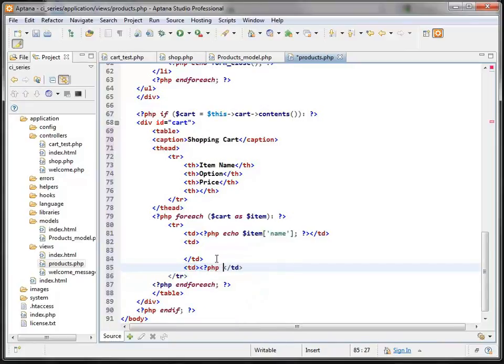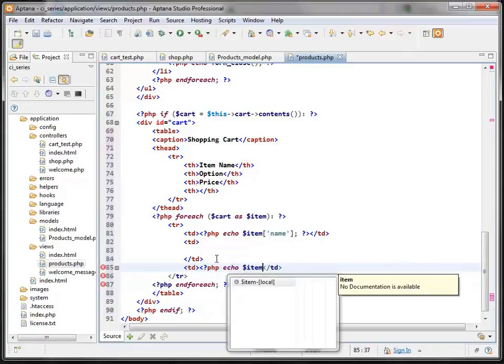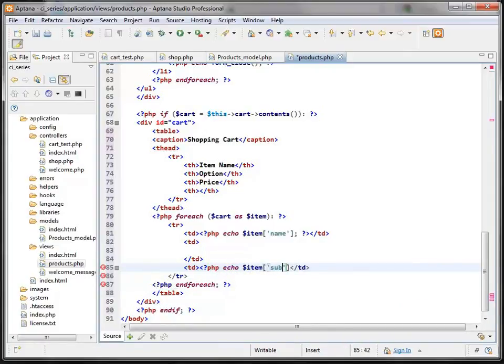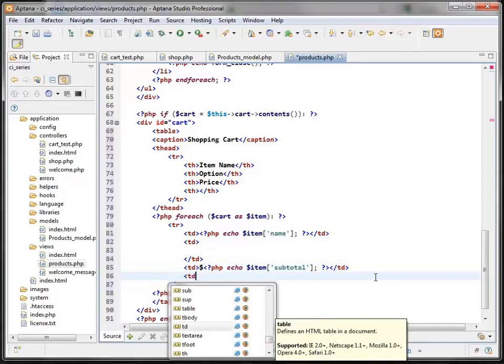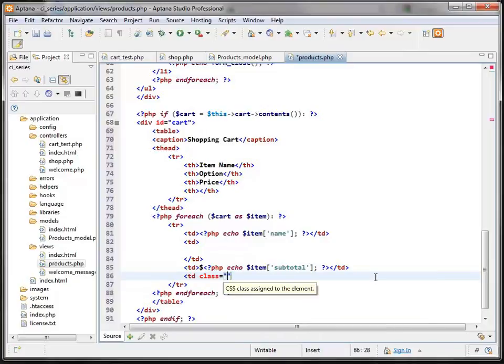The next one is the price, and the name of the field is not actually price, but it's the subtotal, because if there's more than one item, it gets multiplied. So you want to use a subtotal instead of price, and put a $ in front of it too. And I will give this a class, and there will be a link for removing each item, and it will just say X.